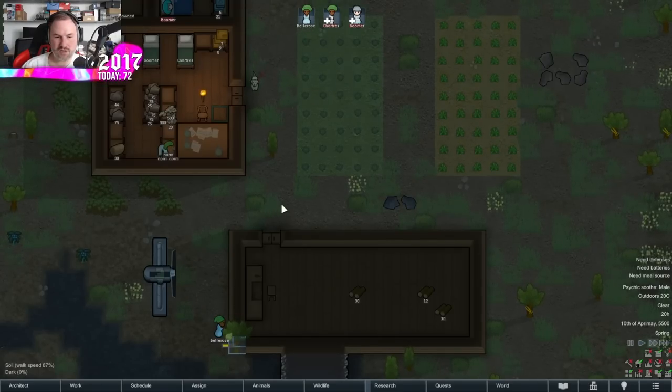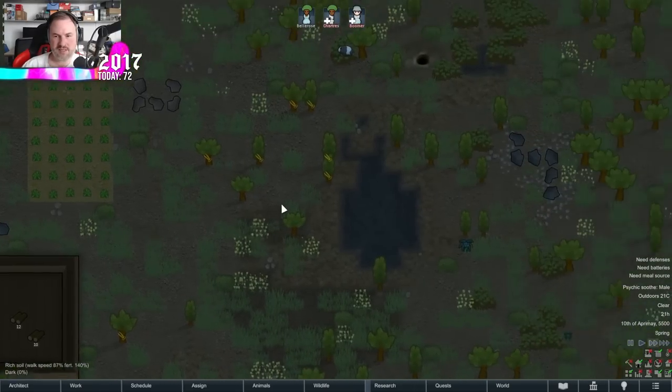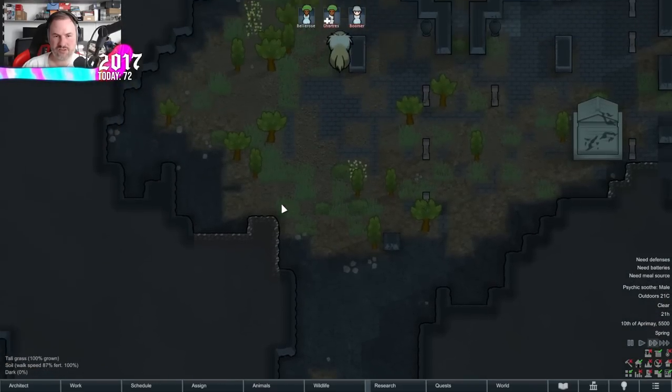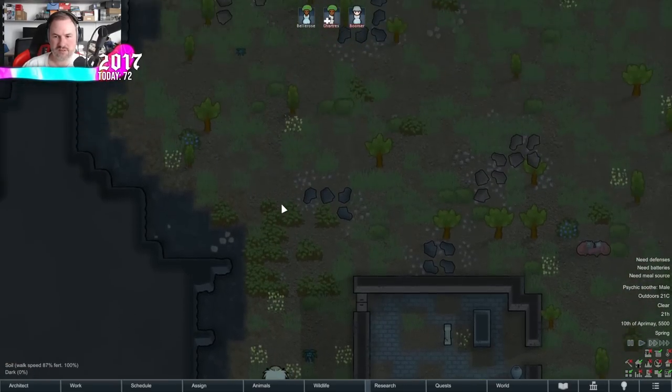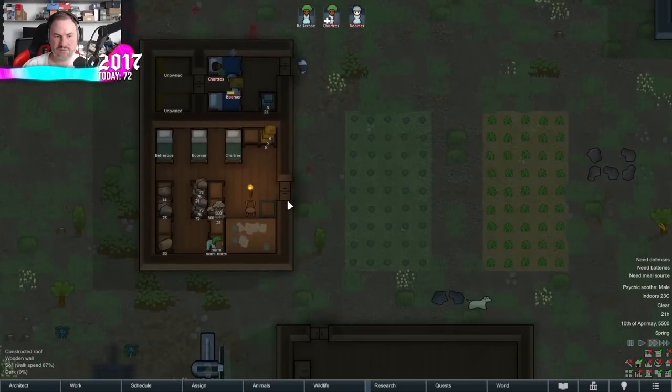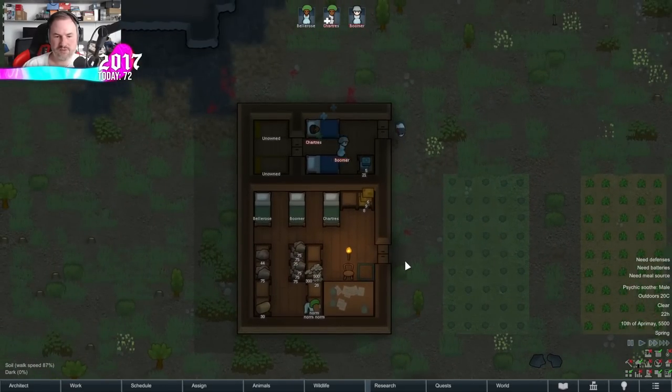Yeah, the windmill's blocked. We're going to disassemble it. I haven't played this game in a long time, and you used to have batteries researched right out of the box. Not the case anymore, it turns out. A little mistake on my part. What can you do, eh?